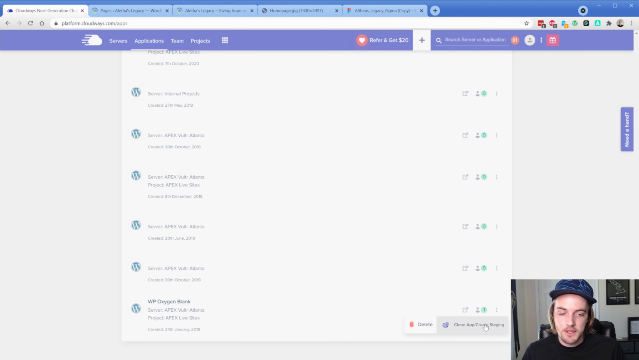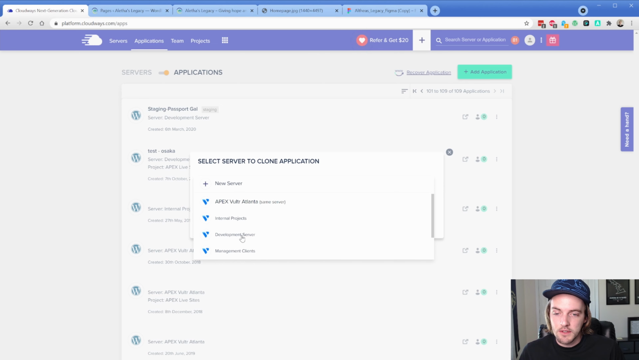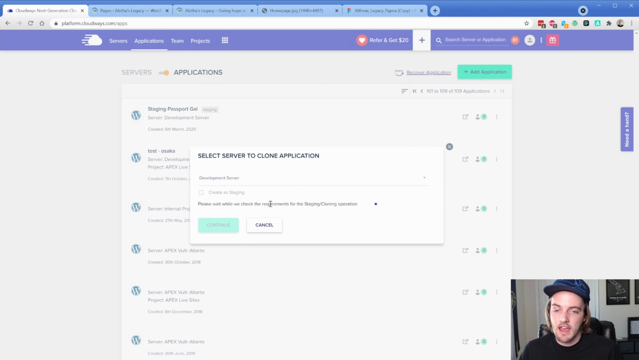And what we're going to do is just use the Cloudways clone feature. I'm just going to go to our development server. We're going to continue this, and then we will jump into the Oxygen install as soon as it's done cloning.